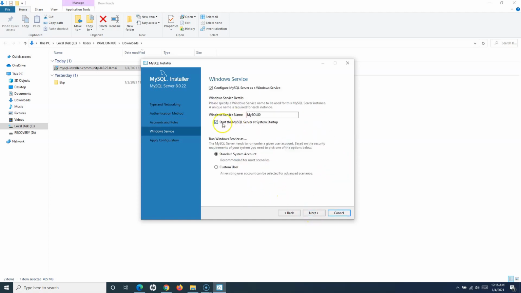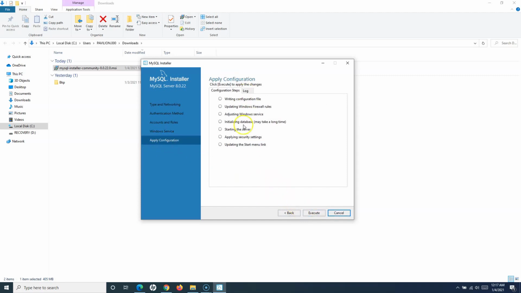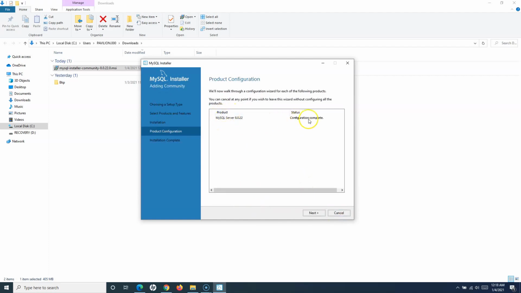Click on next. This is the Windows service name. I want to start the MySQL server at system startup, so please make sure that this is checked. If it is not, then you have to start the MySQL service every time your computer boots up. So I'll leave it as start the MySQL server at system startup and click on next. Then leave everything as is, these are the configuration steps, and click on execute. It's initializing the database, which may take a long time, so please be patient there. You can see the configuration for the server was successful. Let's click finish, and the configuration is complete.